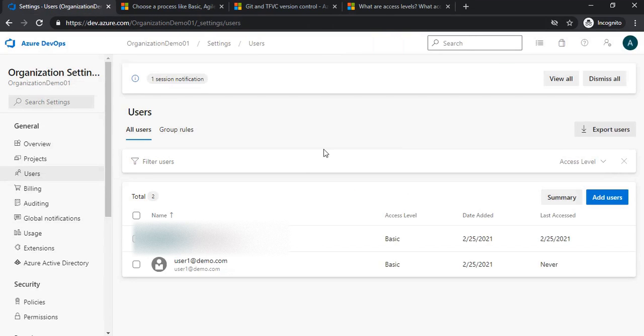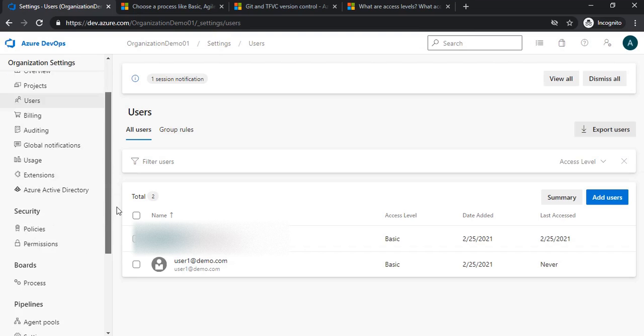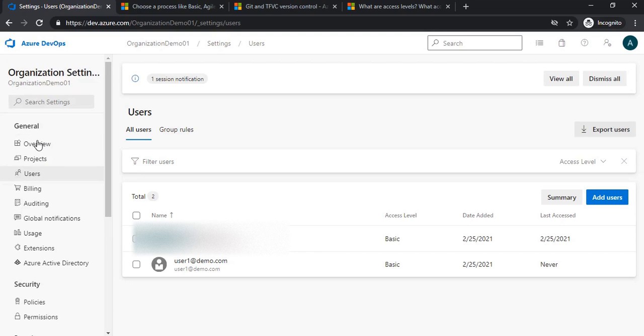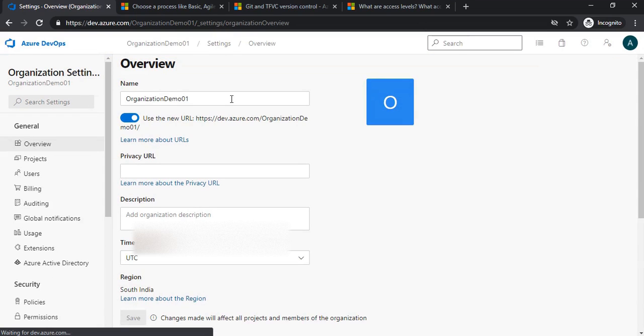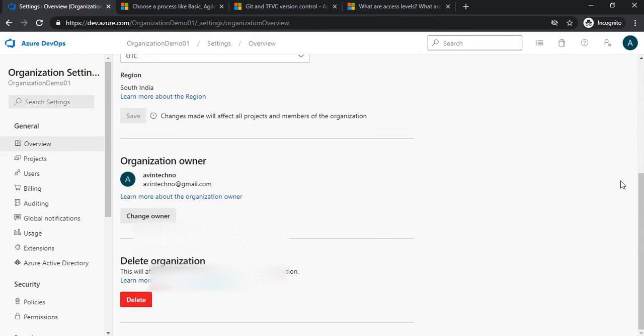Okay, now we have this user. We have checked how we can add the user. Just give me the overview about this section, like what we have here. In the overview section, I have already shown you how we can change the name of the organization if required, and accordingly our URL will be changed. If you want to add some description, we can do that here, and from here we can delete the organization.